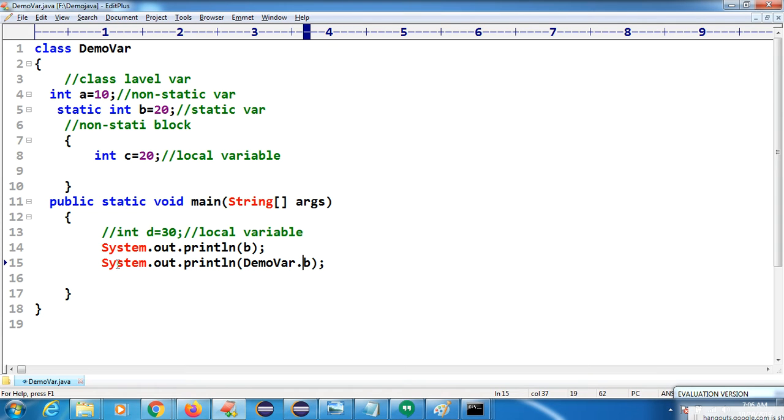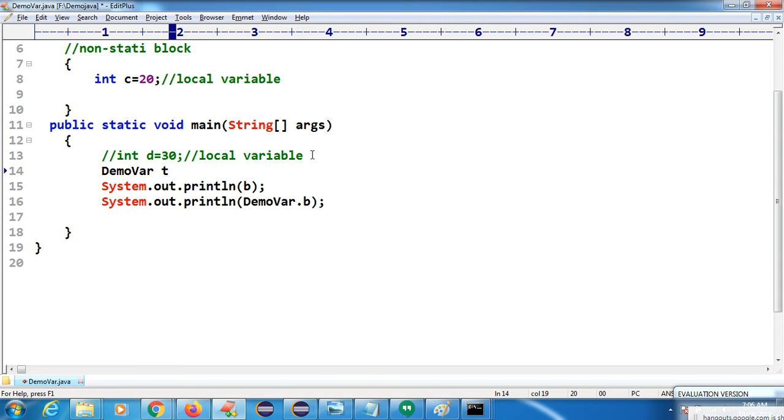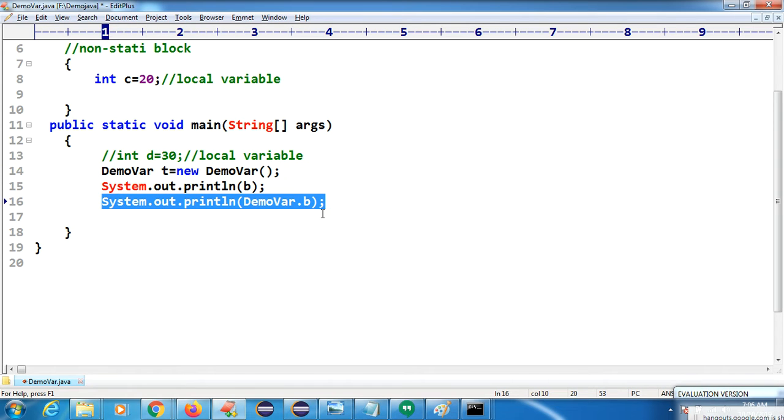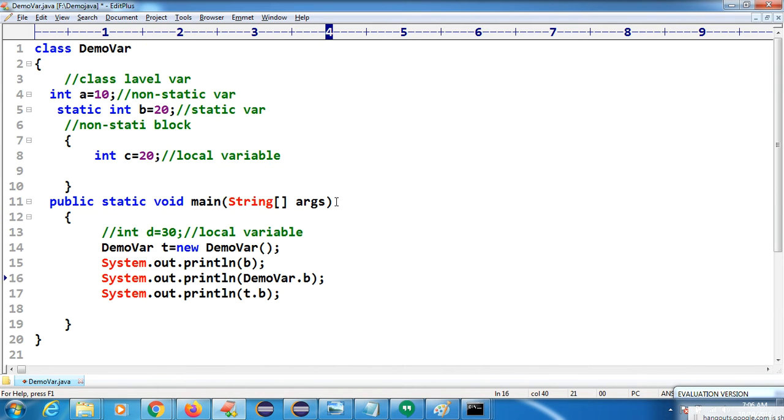You can also access it by using the object, same as with a method. So we can access it in 3 ways: directly, by using the class name, and by using an object. As per coding standard, using the class name is recommended. Now we can access it in 3 ways because we already have memory, whether or not you create an object.